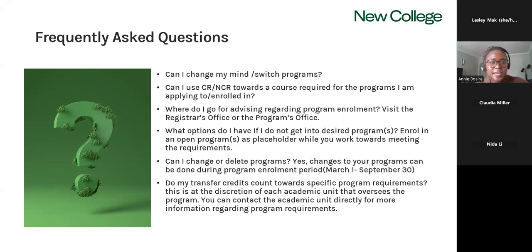And lastly, do my transfer credits count towards specific program requirements? That is at the discretion of each academic unit that oversees the program. You will be expected to contact the academic unit and to get more information about meeting the program requirements.